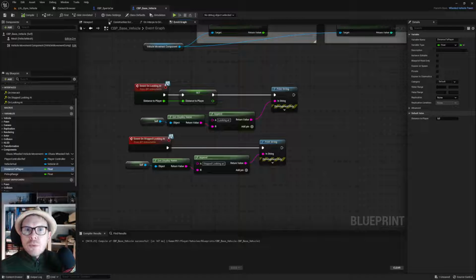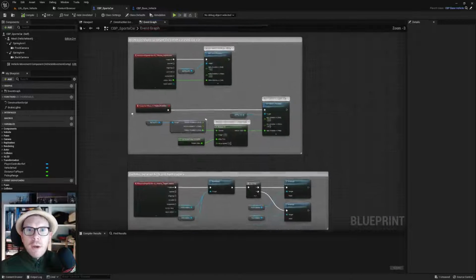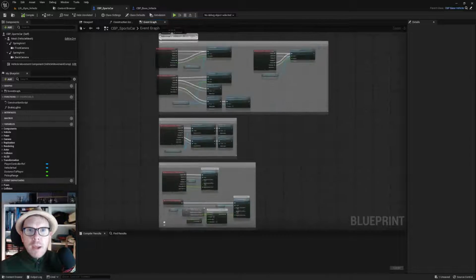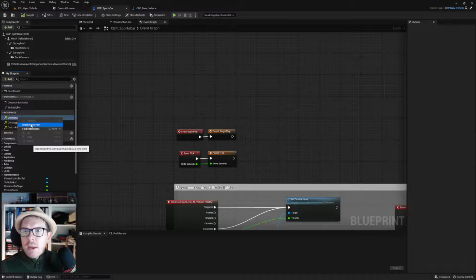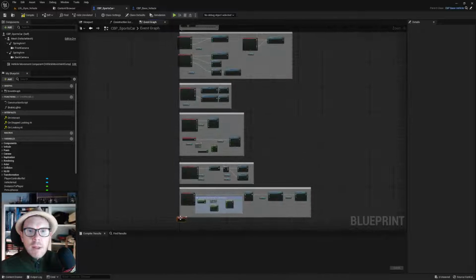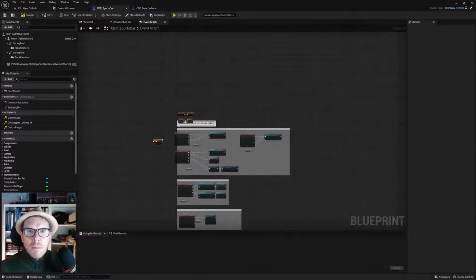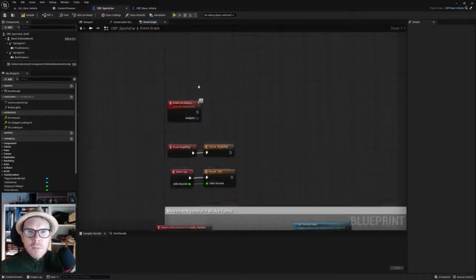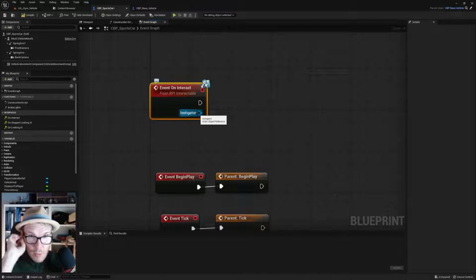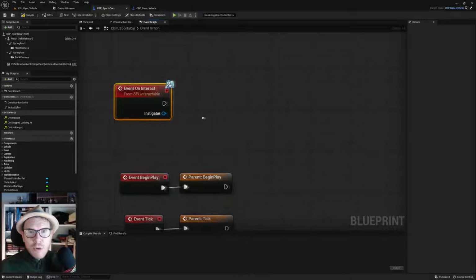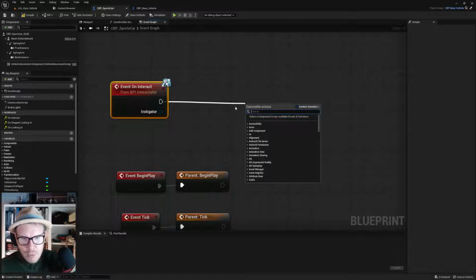Okay, so we have these two values now. We can go into the sports car and add interact. We do it up here. The interfaces, on interact, implement event. It ended up down there. I'm moving it up, because this one is slightly more important. So we get the instigator. That is the one that's doing the interact. That's obviously important. But let's just do a print string.